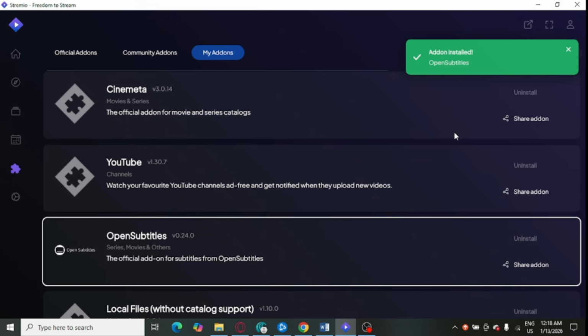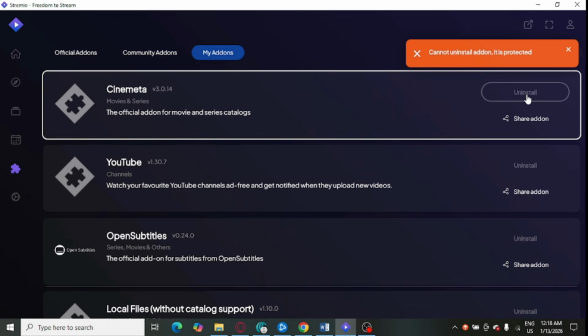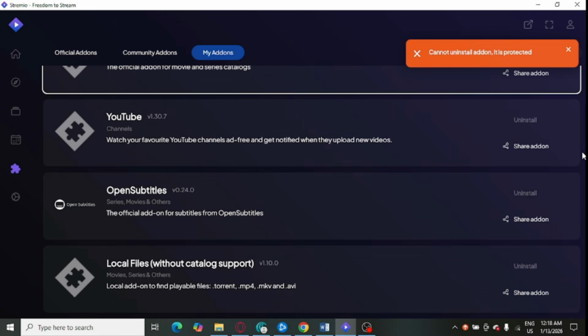Also, I will request you to remove unnecessary add-ons. For example, if you are not using any specific add-on, you just need to uninstall it, because it may add a lot of load on your Stremio app. So unnecessary add-ons which you are not using, just uninstall them.